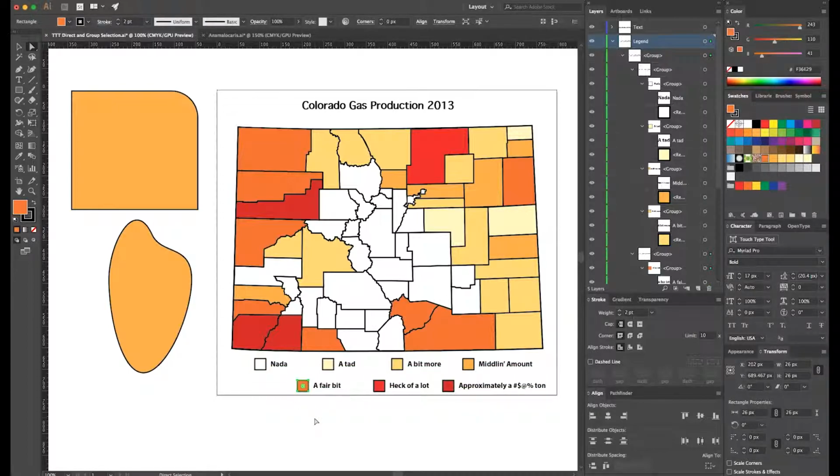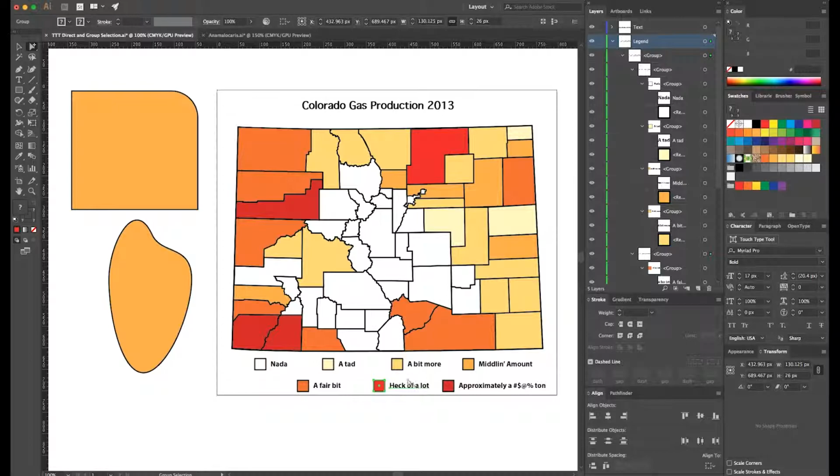If I want to select just one object in that group, I can use the direct select tool, and that'll select one object. But the advantage of the group selection tool instead is I can select one object, and then if I click again, it selects the next layer of the group. If I click again, it selects the next largest group up, and if I click one more time, I've selected the entire group.